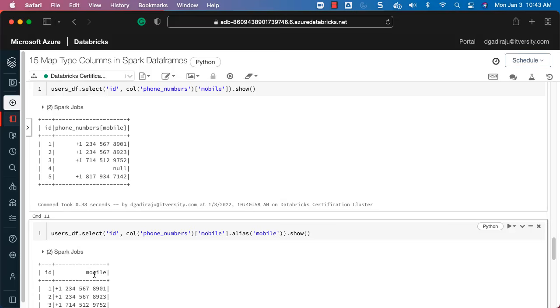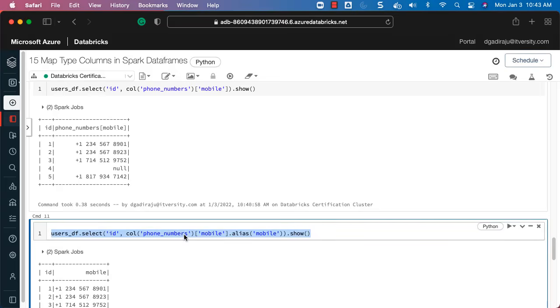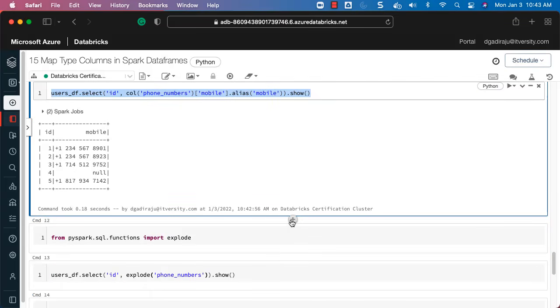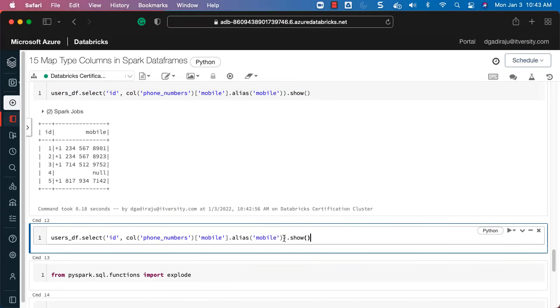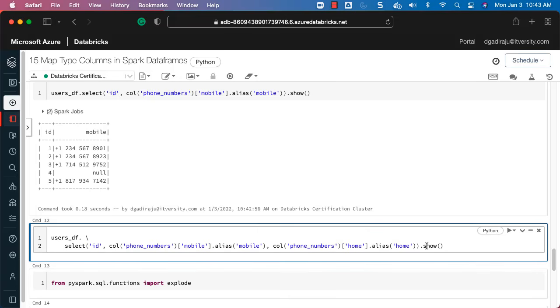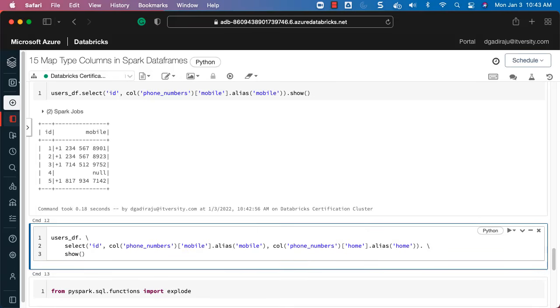In a similar manner, you should be able to even get the home phone numbers by saying col of phone numbers of home. If you wanted to specify alias, you can specify the alias. You should be able to get the home phone numbers as well. Let's try it out. Let me copy this. Let me paste here. Now we should be able to copy this, then paste here. This time we'll be saying home here. Even here I'll be saying home. Now let me actually line break. Let me also line break here. Now let me run this.